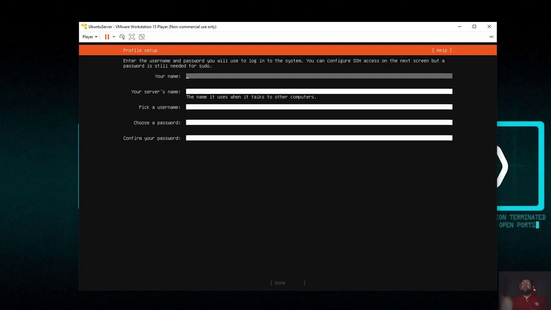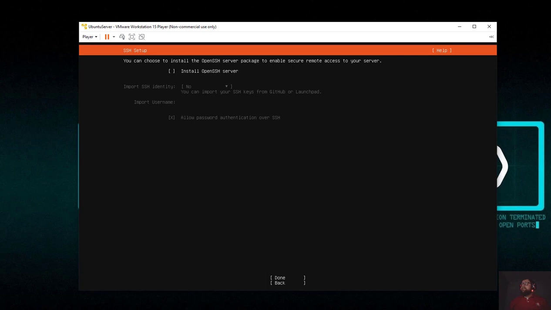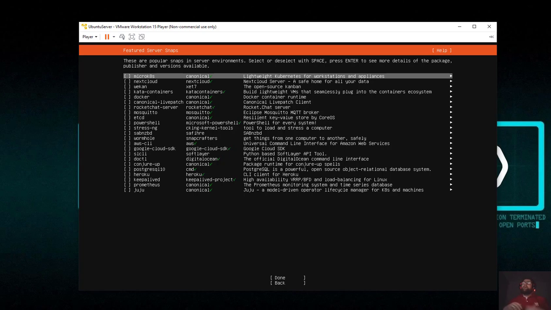So here it is asking my name again. I use the same info as used before. Ubuntu Server, Obelix, routine. All right, so enter. Here: install SSH server? No, we are not going to install it right now because we are going to install it later. So we are done here. Enter.